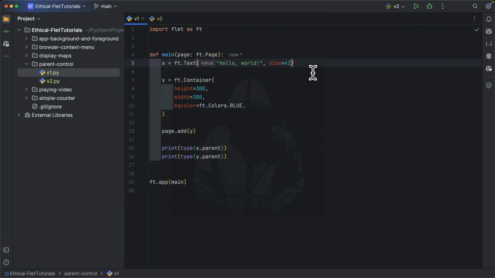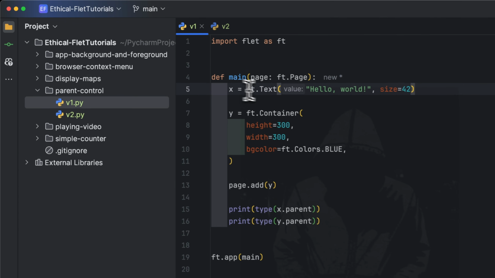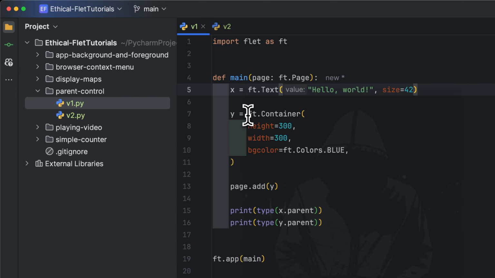So inside this first example over here, you can see we have two variables. We have x, a text, and we have y, which is a container, and inside the page we are adding this y control. So we are adding this container. Adding this container to the page is what we refer to in Flet as mounting. Here at the bottom we are printing the parent of these controls. Alright, so let's run this.